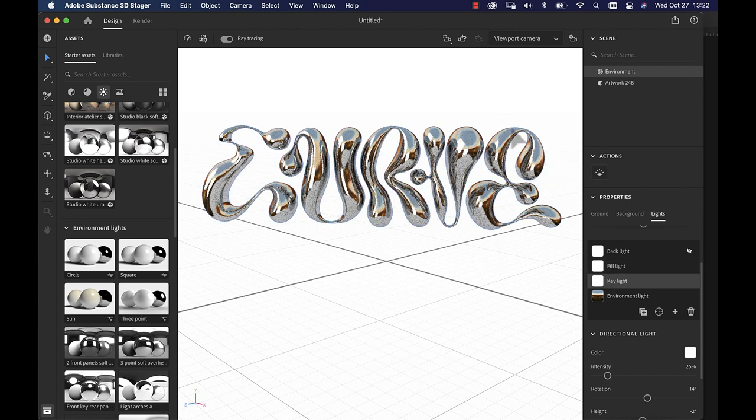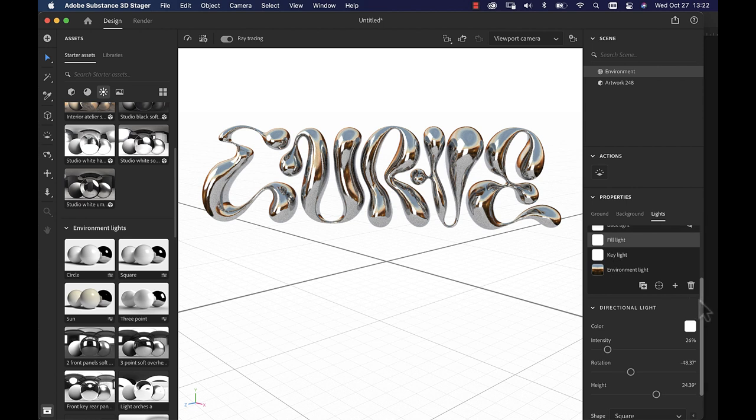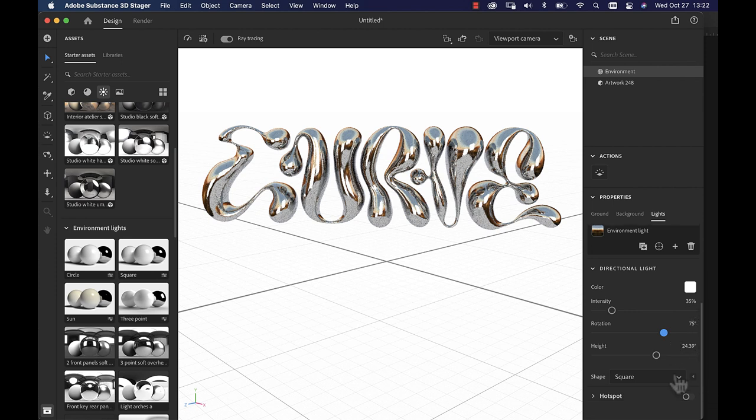So what I decided to do is I turned off that backlight just because I know this is probably going to go on a white background. Or even if I use an image, I don't want it to have that white outline look. So I'm going to grab the fill light, which is in the same menu area. I'm just going to rotate it to about 75%, which is just going to bring that light from one side to the other. Scroll down just a bit and turn that square light to circle.